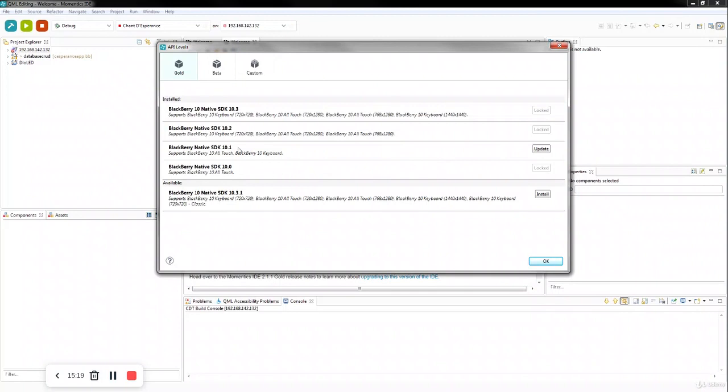So on my PC, I already had some SDKs that are installed. Whenever they're not installed, you just have to click Install here. Here I have 10.3.1 that is available, and it has support for all the BlackBerry devices. So we're just going to go here and click Install. And it's going to download the software development kit for us and install it on Momentic.